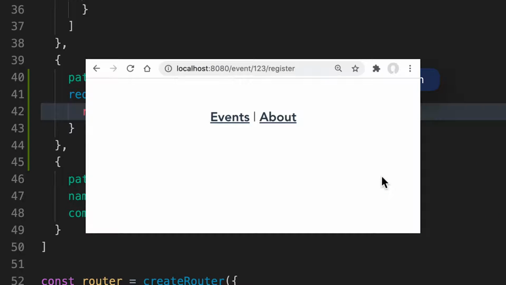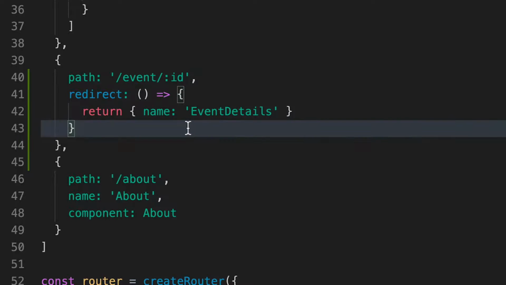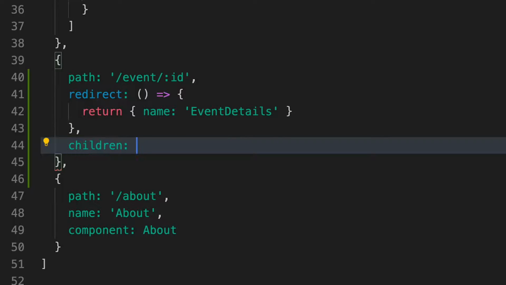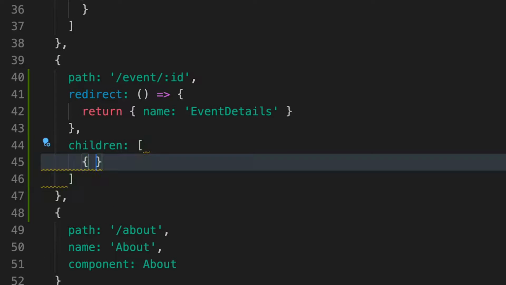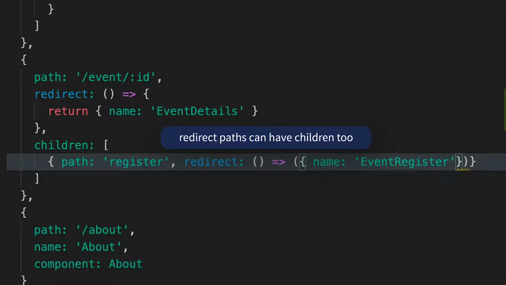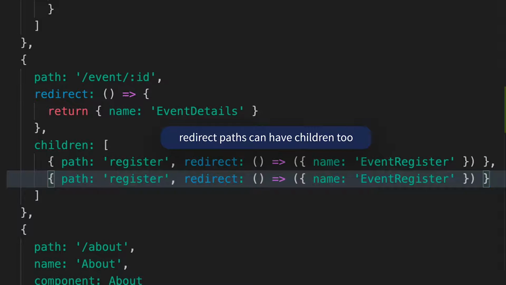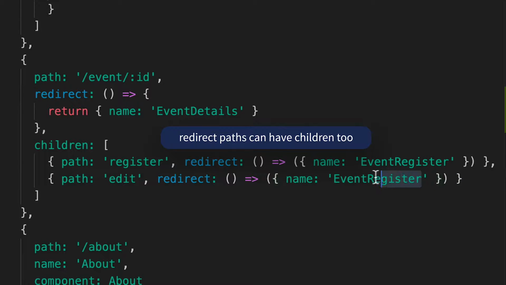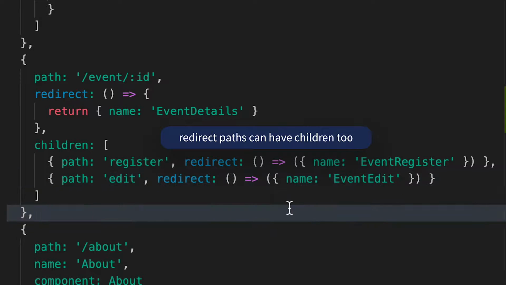There are two ways we could solve this. The first is that our redirect path can also have children. And we'll specify path register and have that redirect to event register. We'll copy and paste this for our other nested path, which is edit, which also redirects to edit.